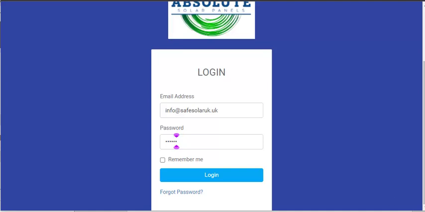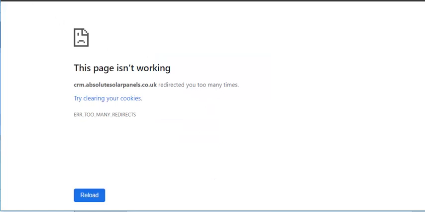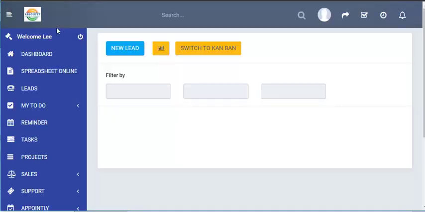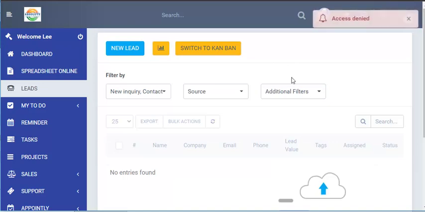Hi Lee. When you put in your username and password and log in, sometimes there's a glitch on the system, which we're having fixed. Simply hit the back key and it will come up. It says access denied, but that is not correct. So don't worry about that at all.